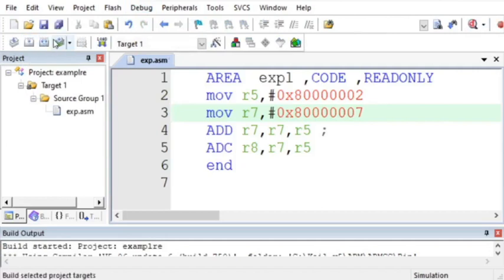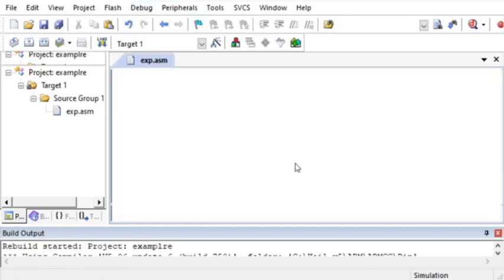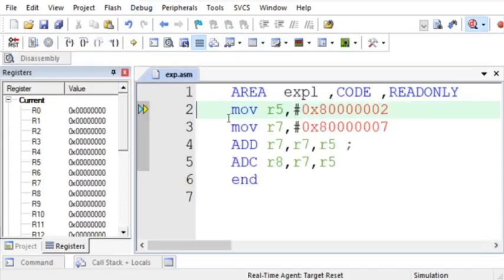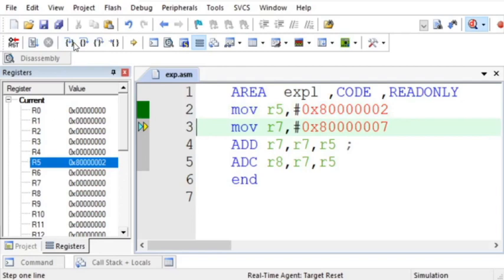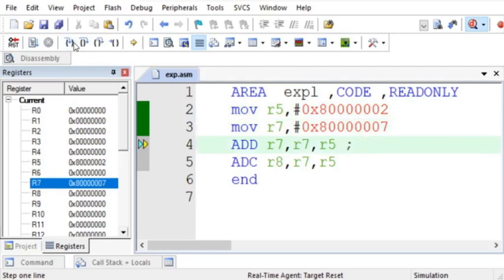If we are doing any changes, we have to build it, otherwise we are not getting the updated program output. Okay, now R5 value is 80002, next R7 value is 8777. Okay, now addition of these two numbers, 2 plus 7 is 9, and this one we should get 0 and carry is 1.